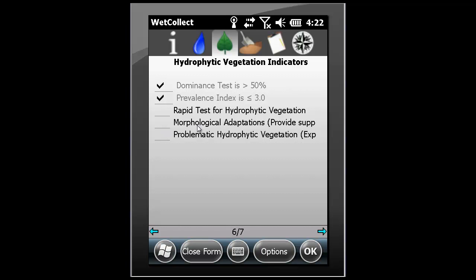For instance, morphological adaptations and problematic hydrophytic vegetation also require wetland hydrology and hydric soils to be present to equal a wetland. These situations will be explained in further detail in additional videos. This is just general guidance for using the Vegetation tab in WetCollect.